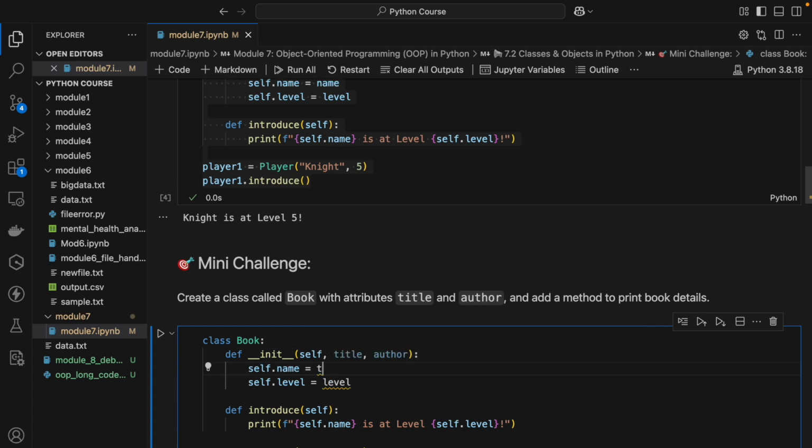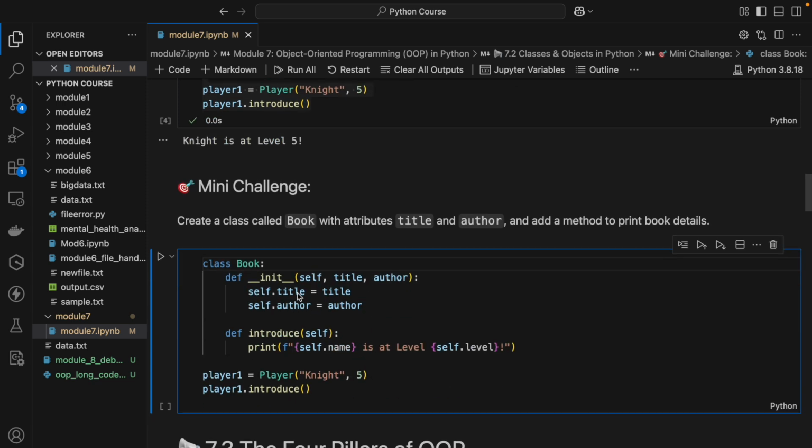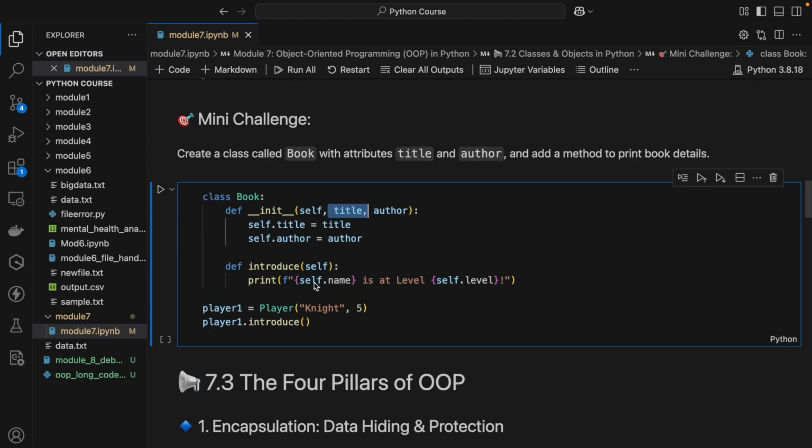Title, author, title, author. Usually we keep the attribute name the same as the parameter name that we have assigned. It's pretty easy to do it that way. Title, and the book is written by author.